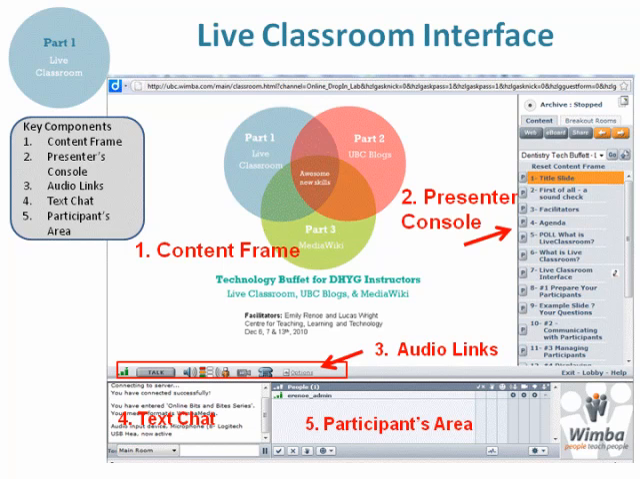I'll start off with, there are 5 key components of the Live Classroom interface. There's the content frame, number 1. Number 2 is the presenter console. Number 3 is the audio links. Number 4 is the text chat area. And number 5 is the participant area.